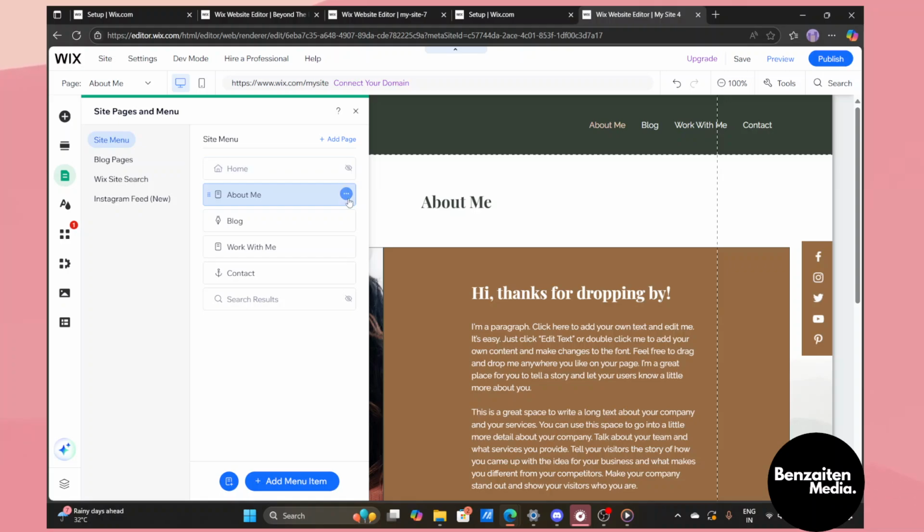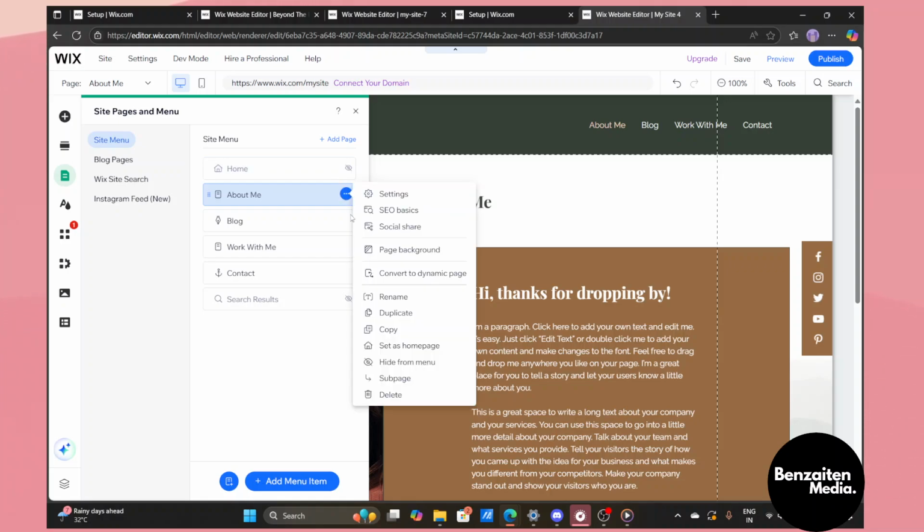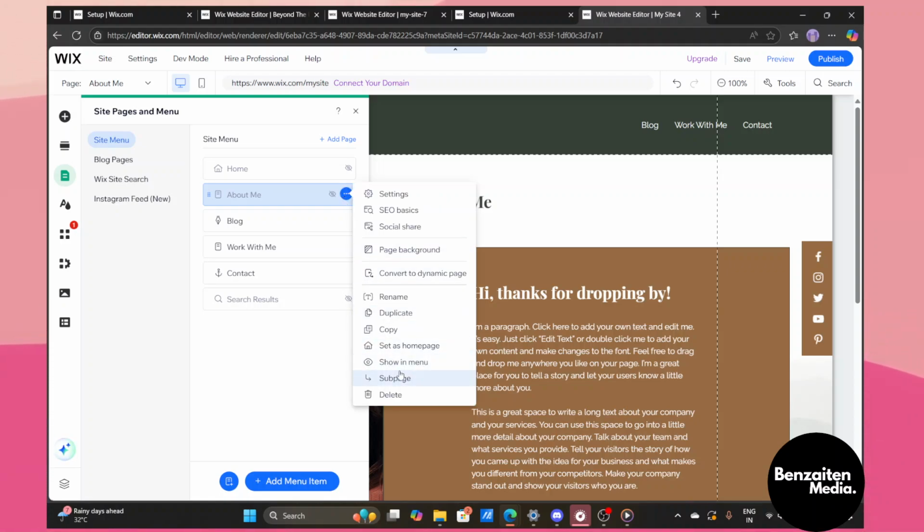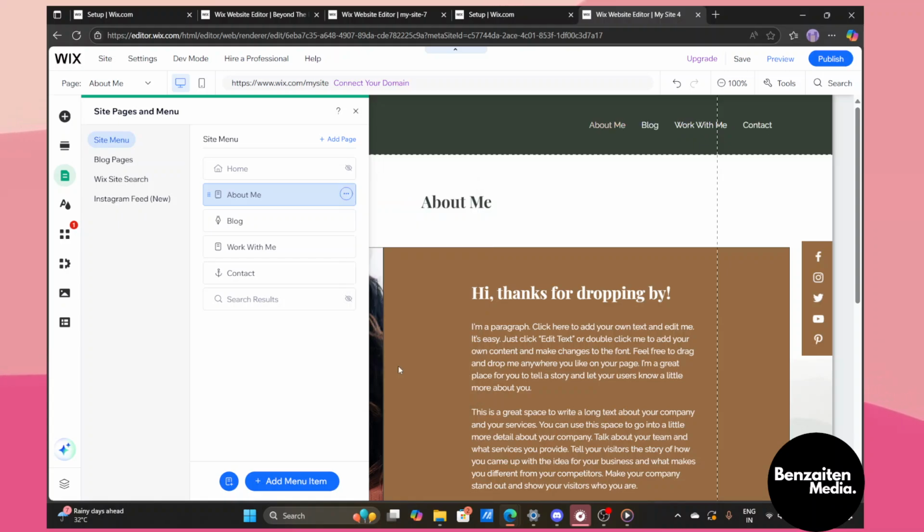And if you want to hide something, just click on the three dots, and then here you will see the option of hide from menu, and you will see that that particular thing was hidden. Now, if you want to take that back, click on the three dots again, and then click on show in the menu.